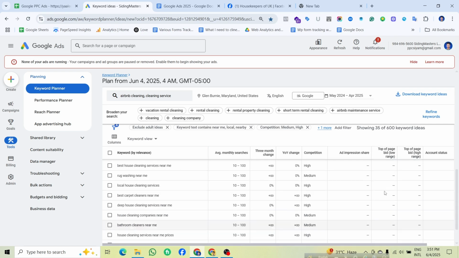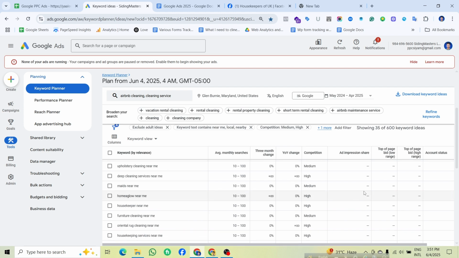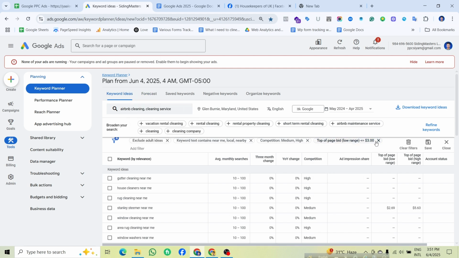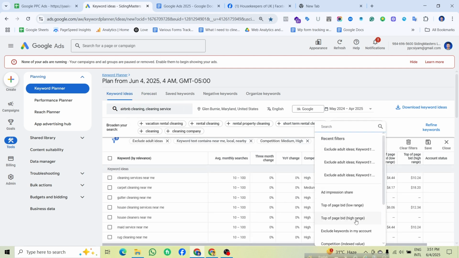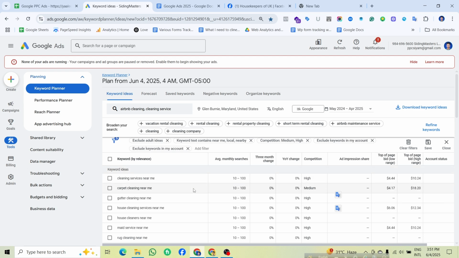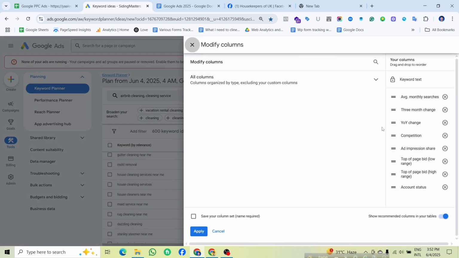Okay, and as a business owner you need to select your daily budget, and it depends on the average. It depends on your service and location, so you cannot use it as you wish. You need to understand your business, then you can use it. Okay, then exclude keywords in my account, you can select exclude keywords. Okay, this is our exclude keyword in my account. Residential cleaning service, I already excluded some options, and now clear the filter option. You can modify this option.